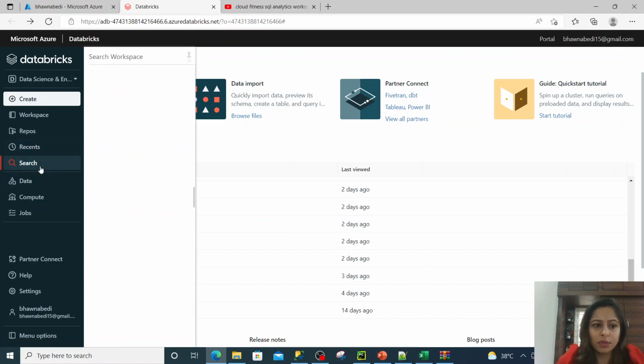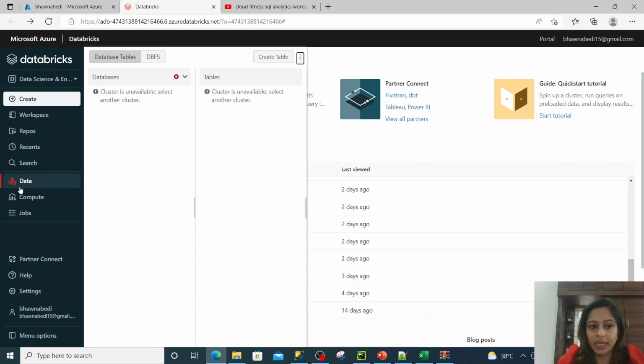Now search workspace is essentially just a search option. You don't need to think much about that. Similarly, you have something called data. Now this data tab is something that we will use very often. This data tab will basically have your database tables and DBFS.